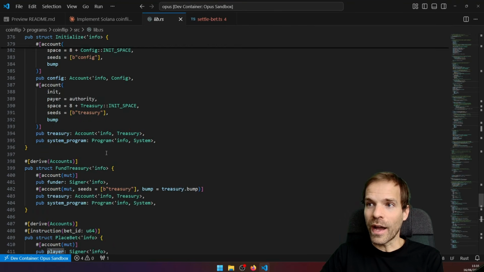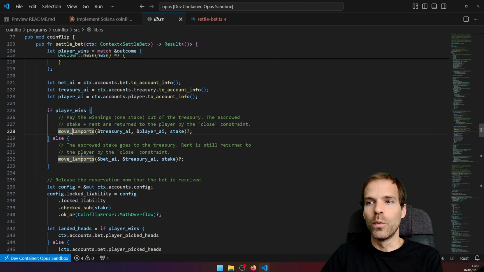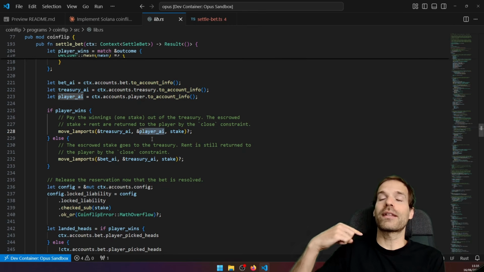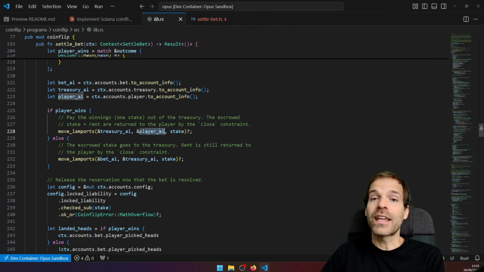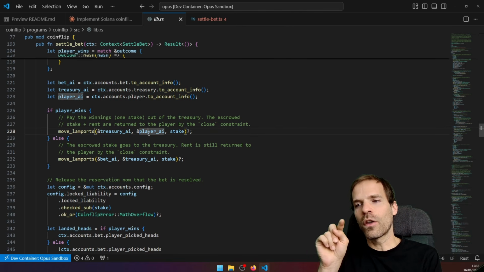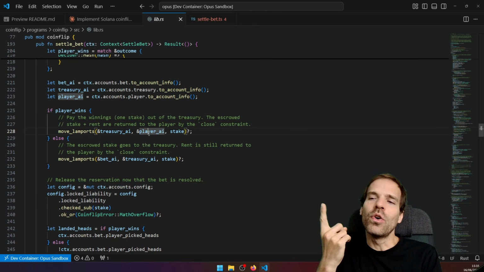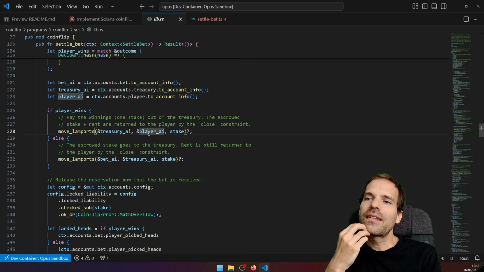So that's why up here it's enough to just move from the bet to the treasury if the player didn't win. If the player won, then we move from the treasury to the player, and automatically the player also gets his stake back from the bet account, which is why it's like double that, so that's fine. That will work. But that's already one thing where I could poke at it: I might not be able to win every time, but I might be able to block the treasury from getting my funds.